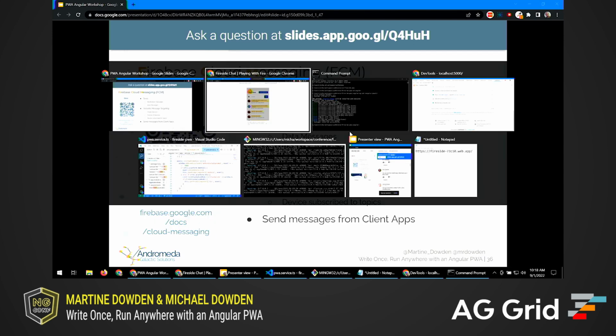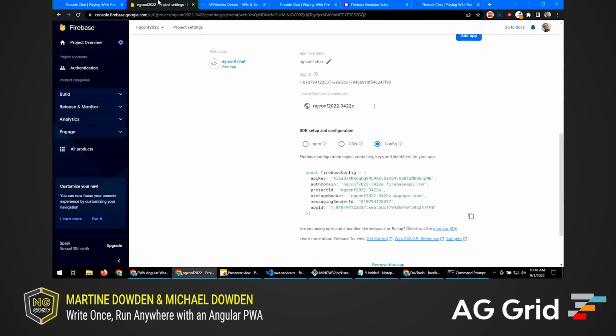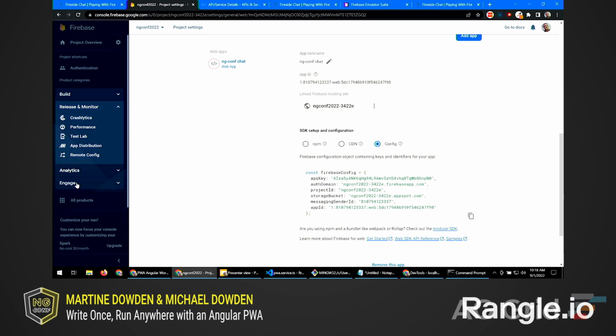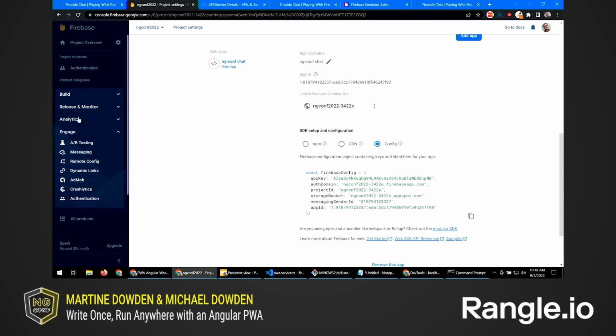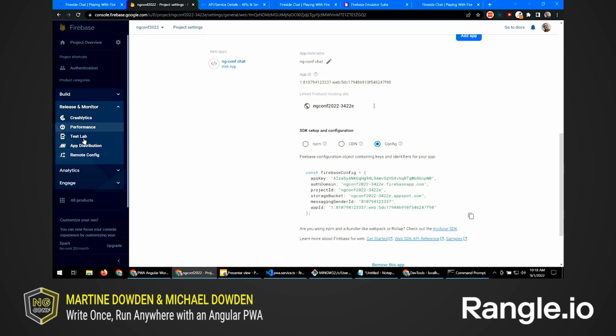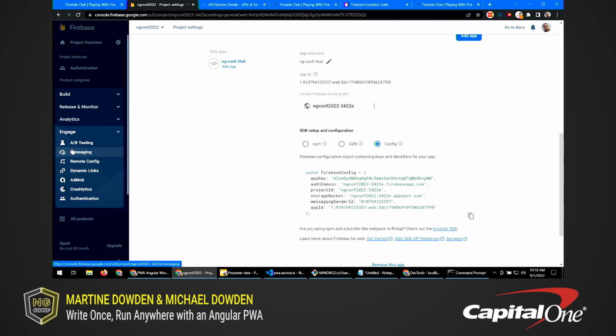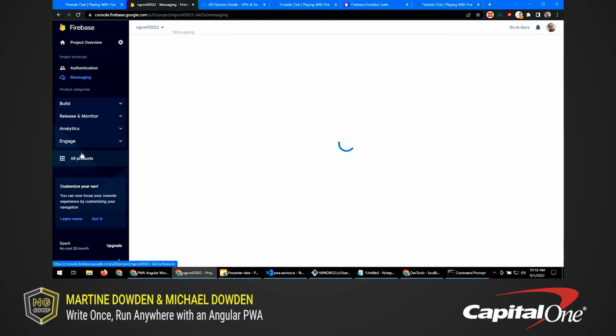Really quickly, I'm going to actually show you what that console looks like. So when you come in here, it's under, not under there, it is under release. Nope, it is under engage. So there's these different categories of things in Firebase. Build is the stuff for getting your apps built. Release and monitor is like your analytics things. And then engage is ways to really work with your users once things are open. And so you've got this messaging tab here.